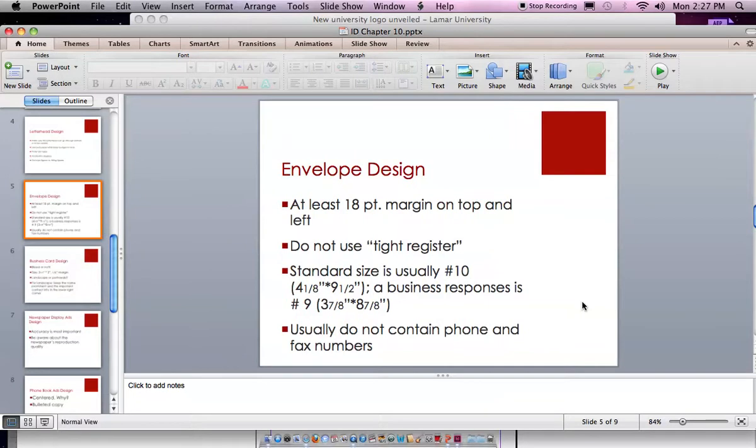So we've talked about two business forms so far: logo and letterhead. And now let's look at the envelope. Every business has its own envelope design.